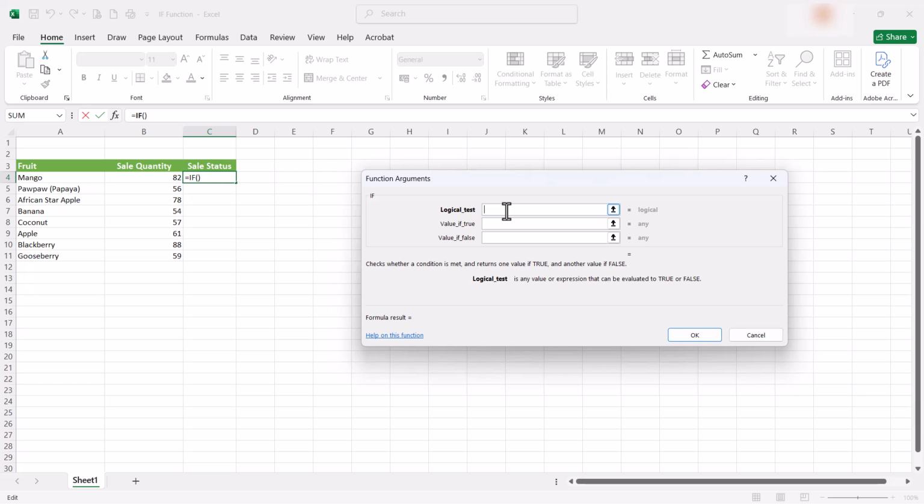So here it is asking us for a logical test. We want to find out if, for example, the sale quantity for mango is more than 65. So our logical test will be that if the sale is more than 65. Good. So here, we click here and we come to cell B4 and click it. So you see that automatically the function argument box picks up cell B4 for you. And then we type if B4 is greater than 65. So right here, you see that it says it is true. So this function argument box is guiding you.